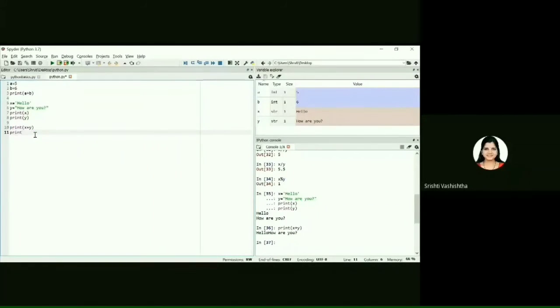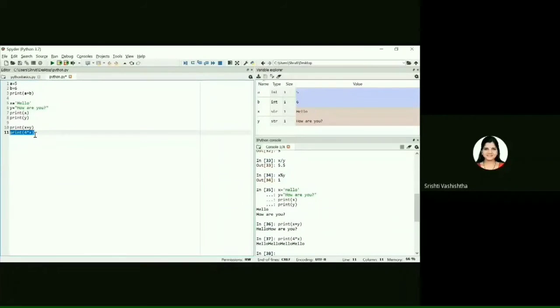Now suppose you want to repeat the word hello. You can write 4 into x. Now if I run this, it will come out as hello, hello, hello, hello. So what we can observe is that Python has this capability of dealing with strings just the way it does with numbers. It is just multiplying the value, repeating the variable x 4 times.